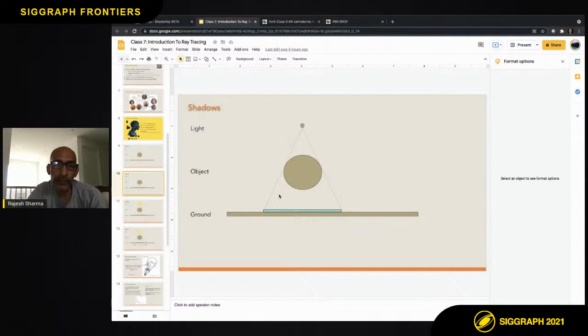So in practical situations or in everyday situations, most lights are not sharp point lights, right? So the lights have area. And what you have is something more like this.